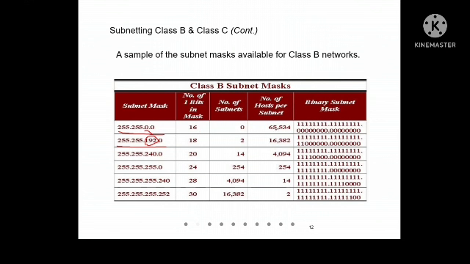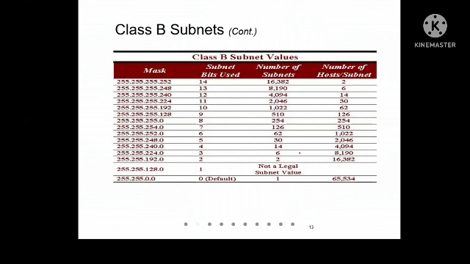If you know how to convert the binaries, I have already given the exercise that you all have done. Here the class C subnet values are given. This table you can keep for your reference if needed. Then I will show you the other way that you can understand how you have to find those things.